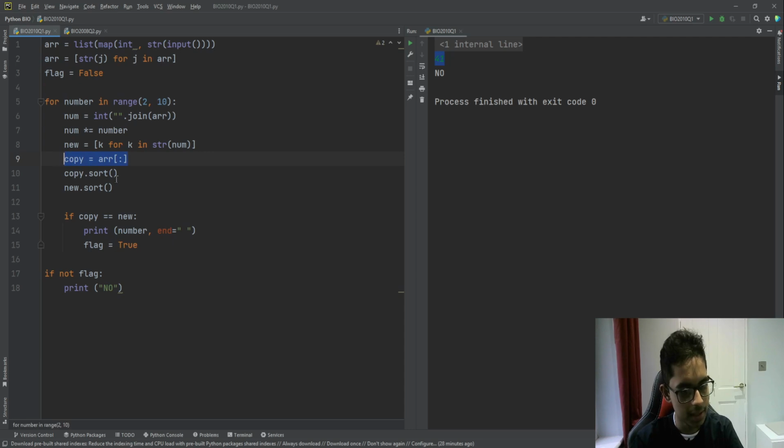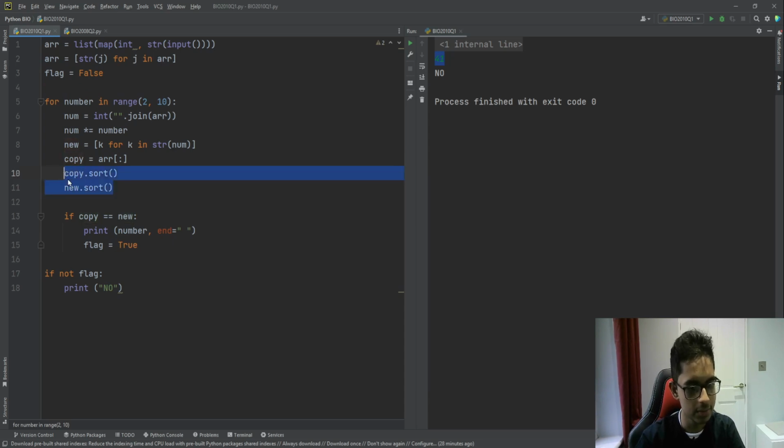So this creates a deep copy, and now we're sorting both arrays of strings. Since both copy and new are made up of individual digits, the best way to see if they're made up of the same digits is if we sort them, because there's only one possible unique way in which each combination of digits can be sorted, which means if they are anagrams of each other, they'll be sorted to the exact same array. So when we sort both of them, we can then compare them in the next line.